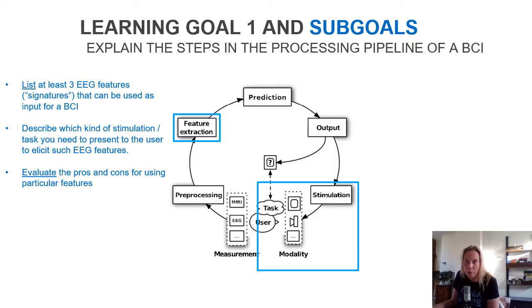So the sub-goals we have for this processing step is that you need to be able to list at least 3 EEG features or signatures that can be used as input for a brain-computer interface. You need to be able to describe what kind of stimulation or task you would need to present to the user to elicit such EEG features, and you need to be able to evaluate the pros and the cons for using particular features. This is very difficult, so I don't think I will test you on this a lot. Okay, but try.